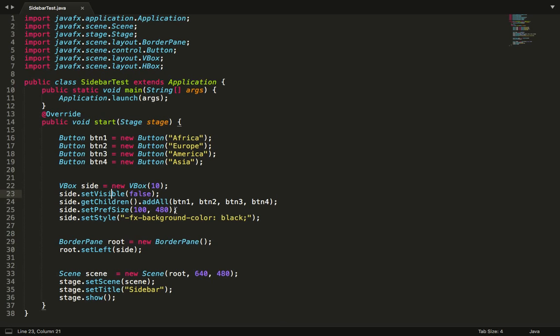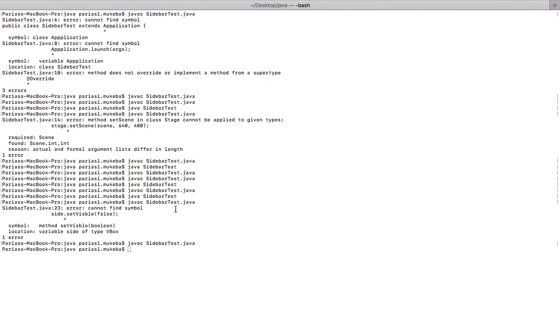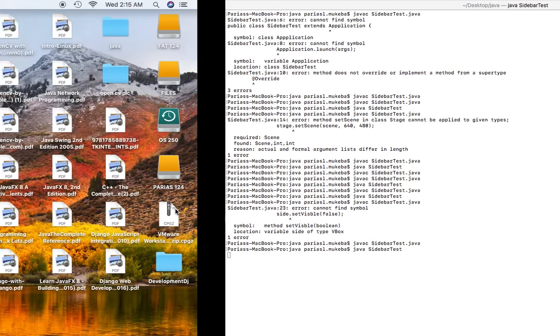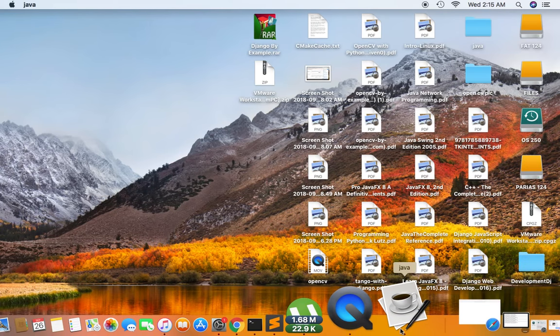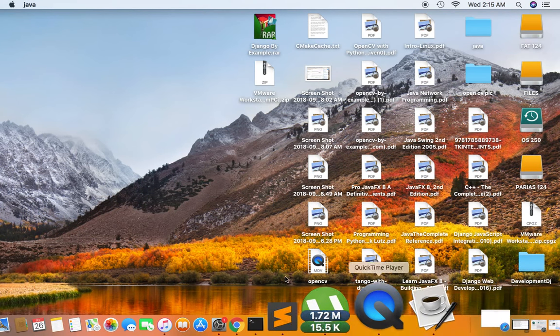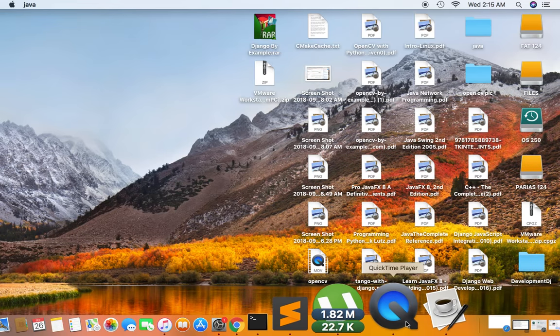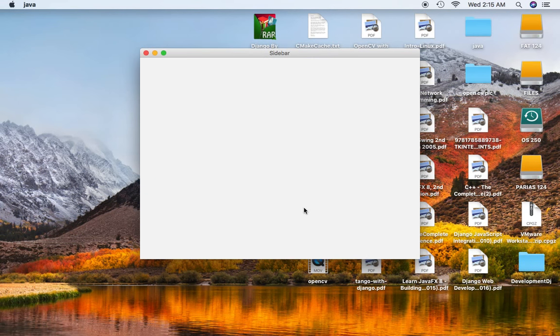Okay, we are done. What we can do is run our program. Sorry guys, I'm not using an IDE. I like this because it makes you more like, no help, you know, hardcore programmer. As you can see, the sidebar has disappeared, so it's not visible anymore.